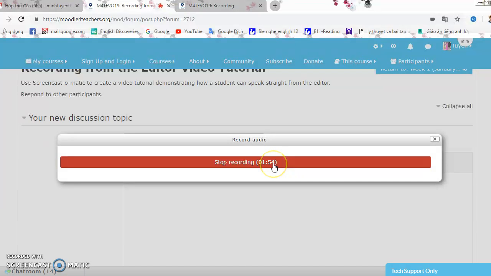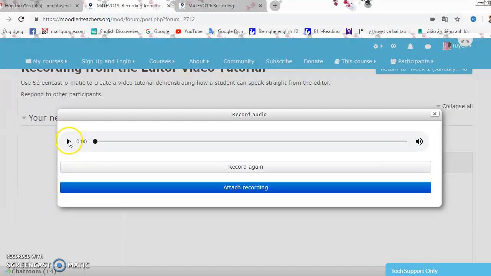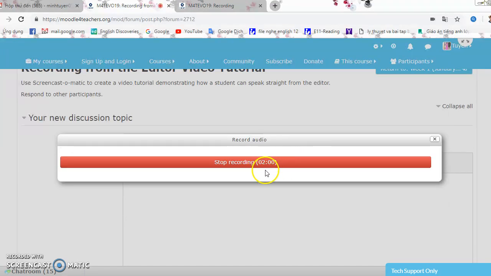If you are done, you click stop recording. You can listen again. Start recording. Hello everyone, and something like that. If you are done, you click. If you see your recorded audio is not okay, you can record again.